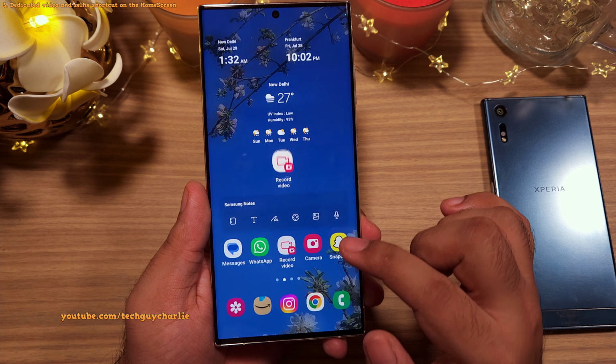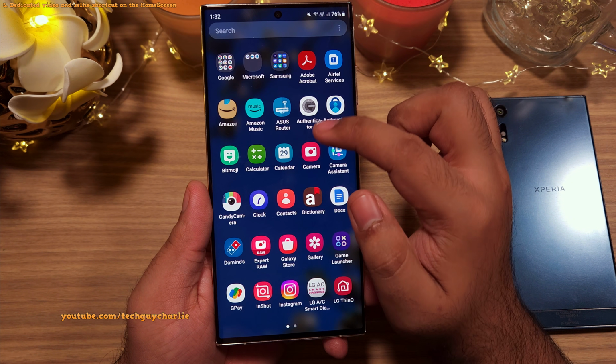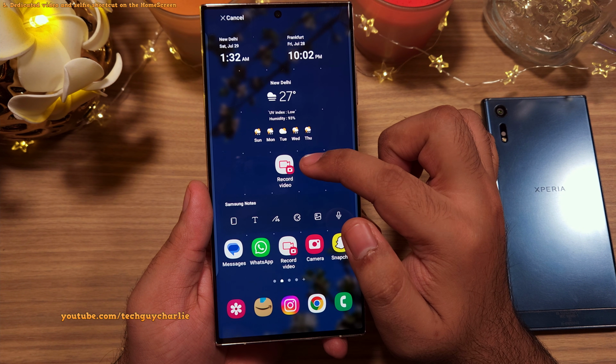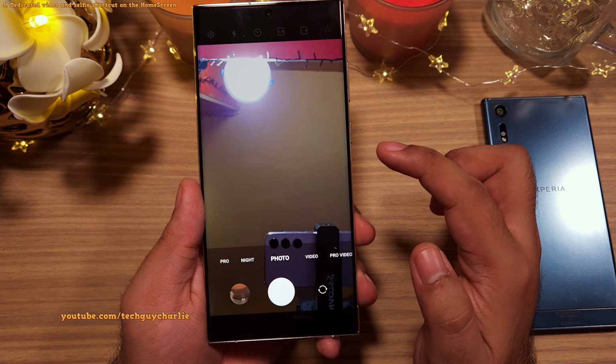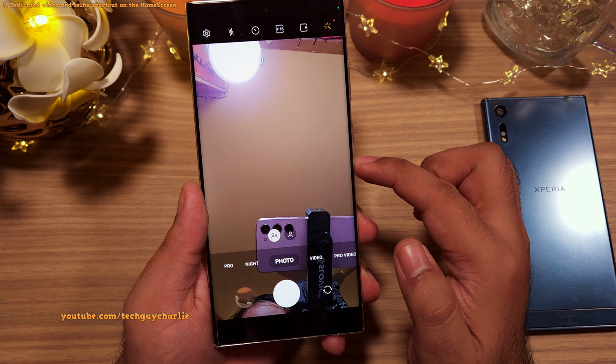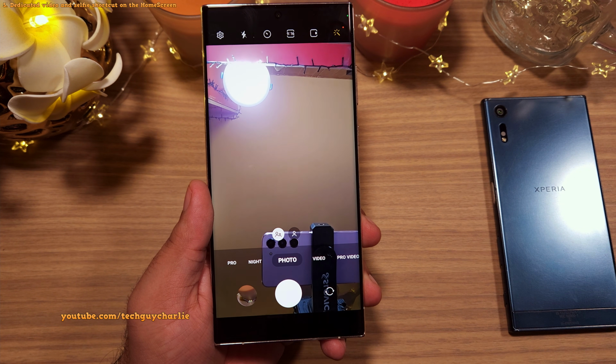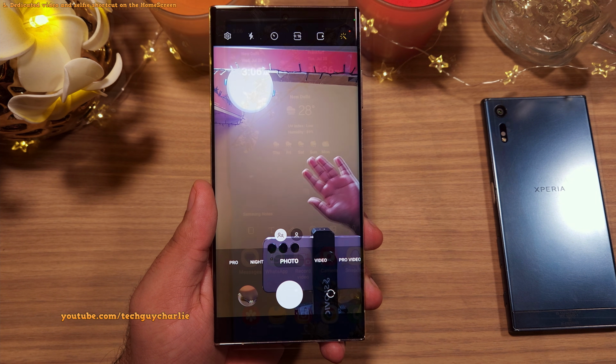You can also do the same for selfies. So once again, long press on the camera icon and this time drag and drop the take selfie camera shortcut to the home screen. And as you can see, tapping this will start the front facing camera right away, which makes taking selfies a breeze.